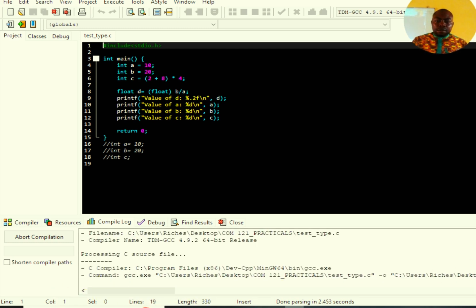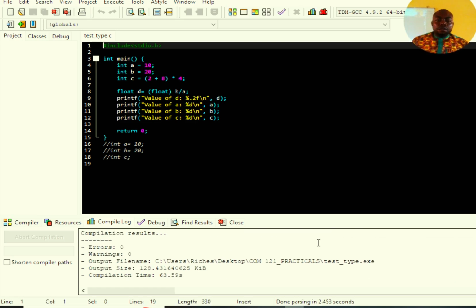And F10 is for what? To run it. Is this still compiling? It's still compiling. Okay, that's compiled. 63.59 seconds. Okay. So we can now run the program.